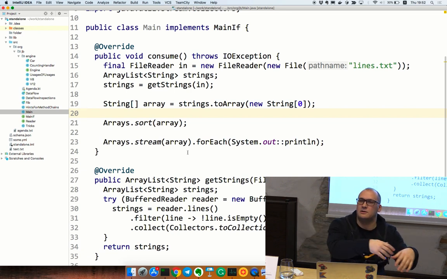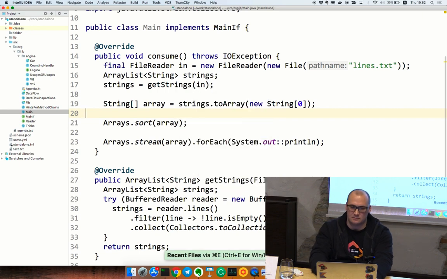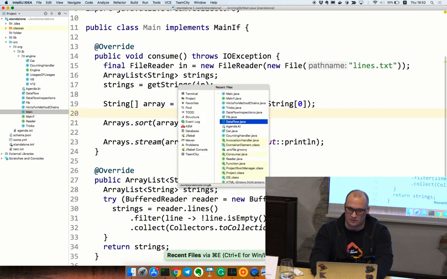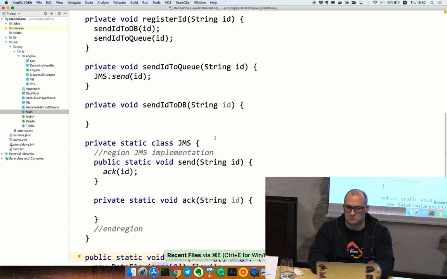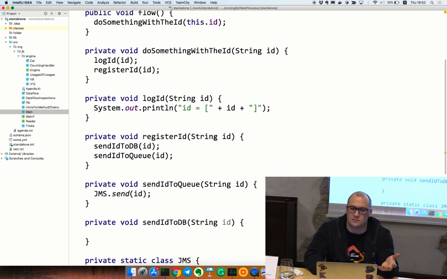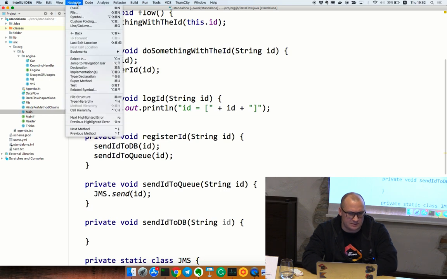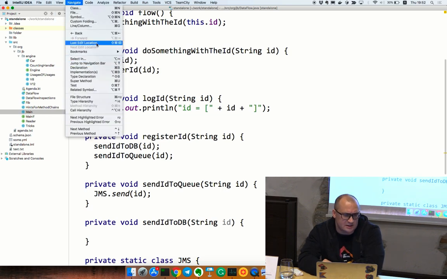And you start navigating further, let's say, to some file, reading something, and you get the answer from him, and now you don't remember where you were. Like, where was my class, right? So there is a nice shortcut for that as well, to actually go back, navigate, and to the last edited location.